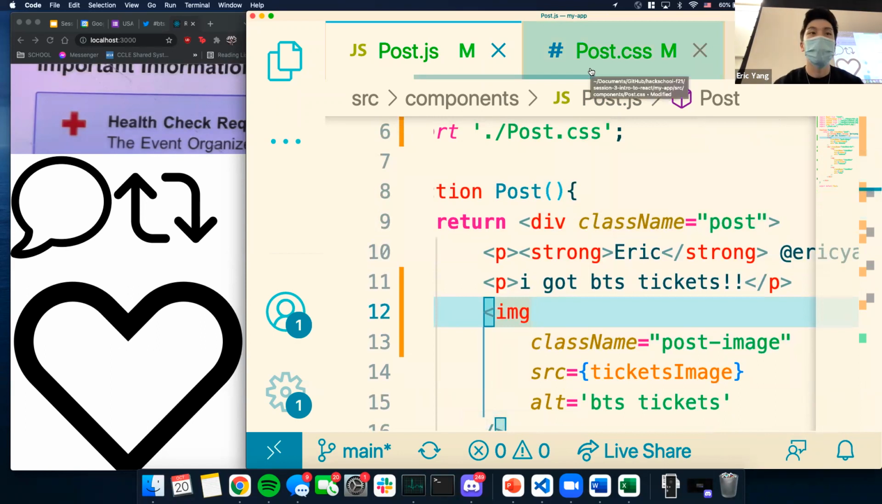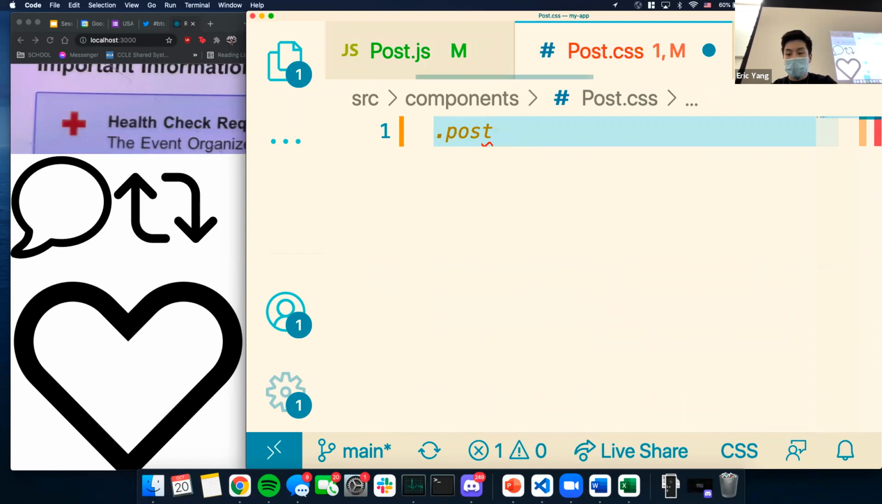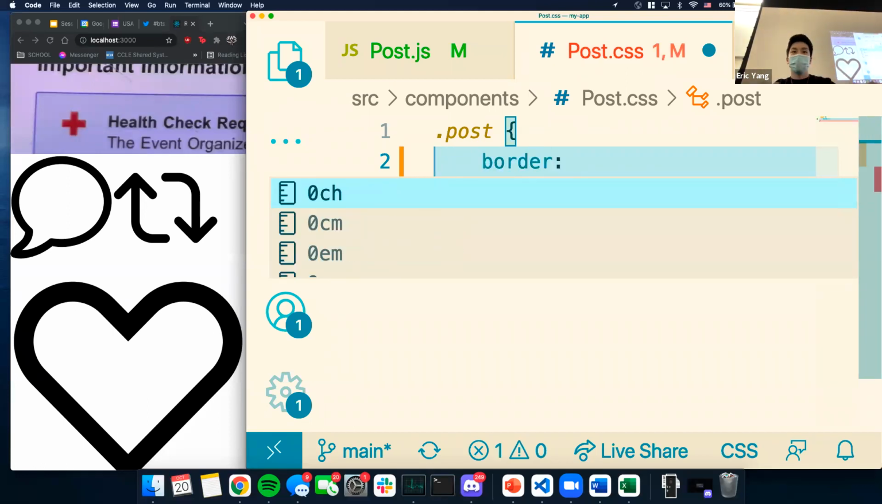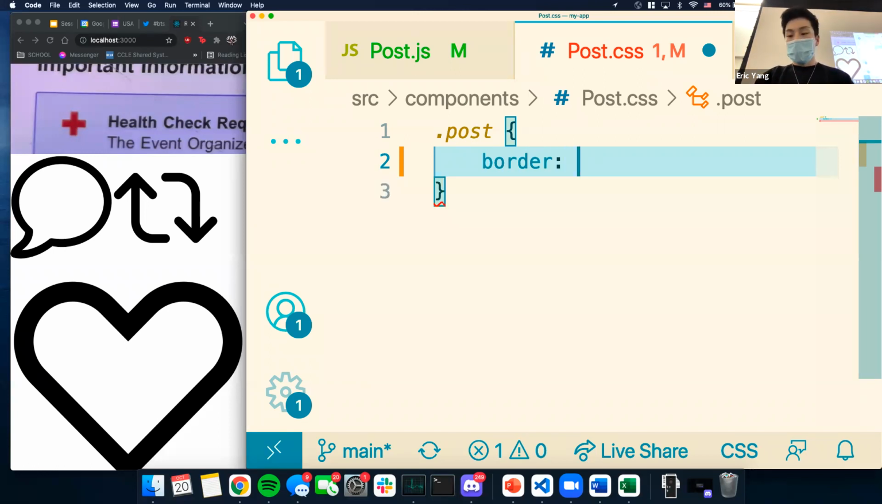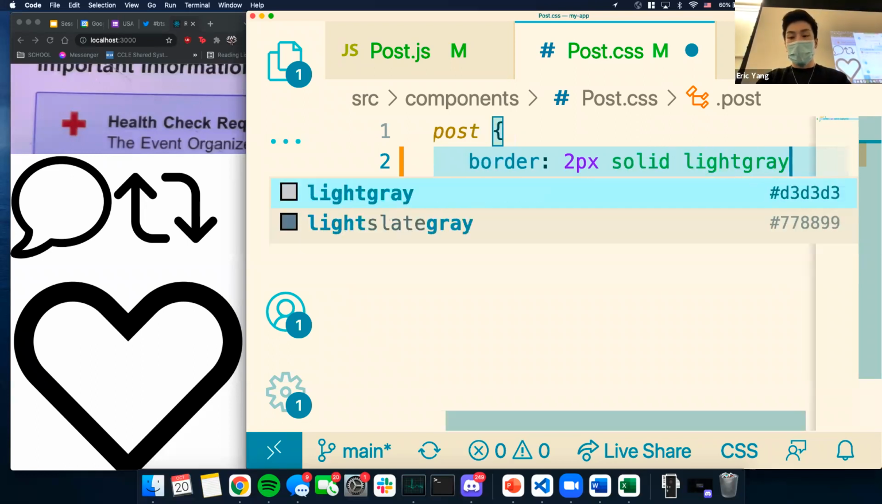All right, now we're ready to start styling parts of our post. I'll start with the overall post itself. Let's say that we want a border on our post just to see where it begins and ends. Note that for this entire CSS portion, you shouldn't know most of these off the top of your head. I had to search some of these up as well. So it's completely fine if you don't have all these memorized. For the border, I want it to be 2 pixels wide. The type of border I want is a solid border. And the color of the border is going to be light gray.